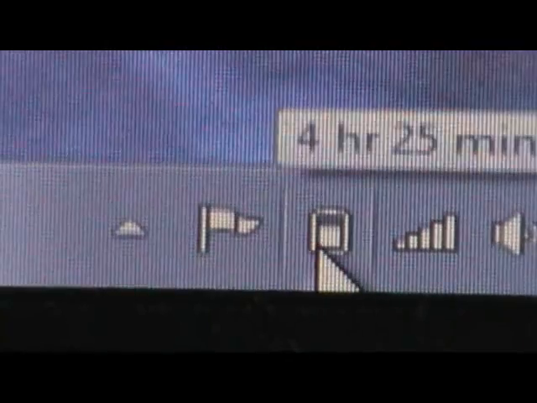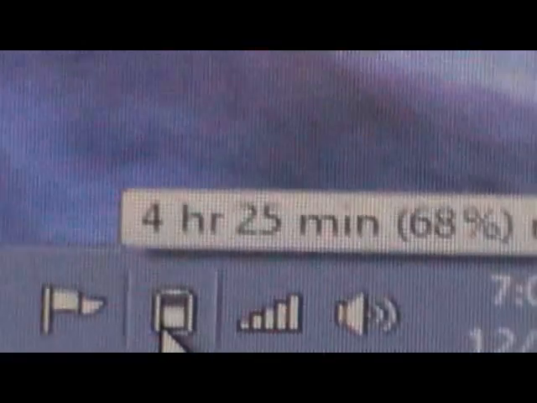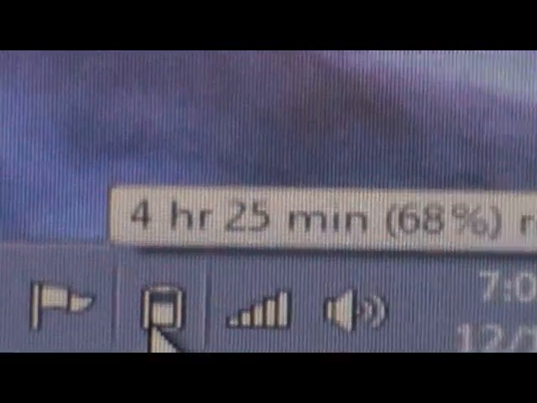Now, we'll see how much battery life I've got left. Now, up there, put the mouse over there. So we got about 4 hours and 25 minutes left of battery life at 68%.